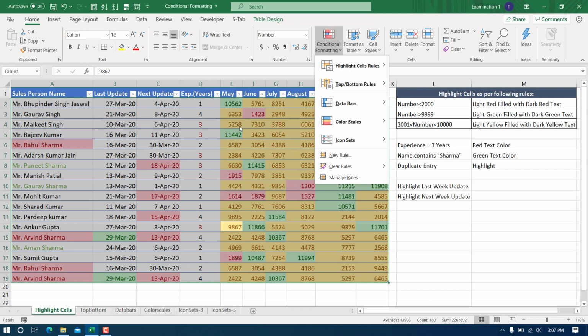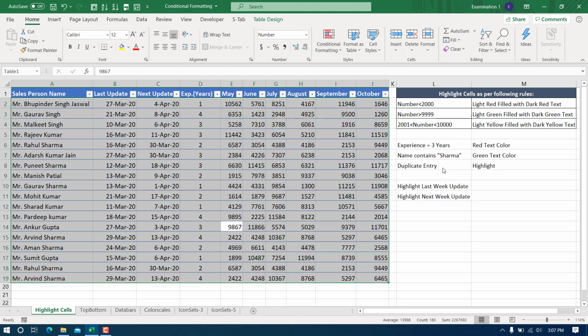But right now I'm interested in only this data, so I'll go and select clear rules from selected cells. So any rules which are still applicable in this sheet outside this range will be there, only rules from this area, this range will go away.